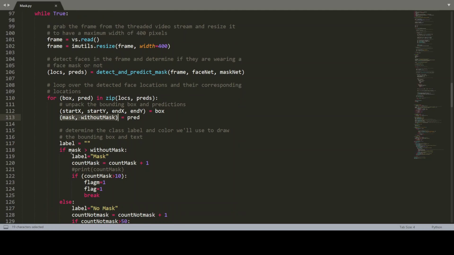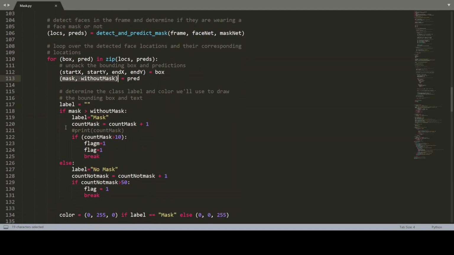If mask is greater than without mask, that means a mask is detected. Then we count the mask. We have introduced count mask because a particular frame takes only milliseconds, and in that particular frame we can't determine whether a mask is there or not, so we have to loop over multiple passes. So if count mask is greater than 10, that is, if in 10 frames a mask is detected, we have returned this flag value true.